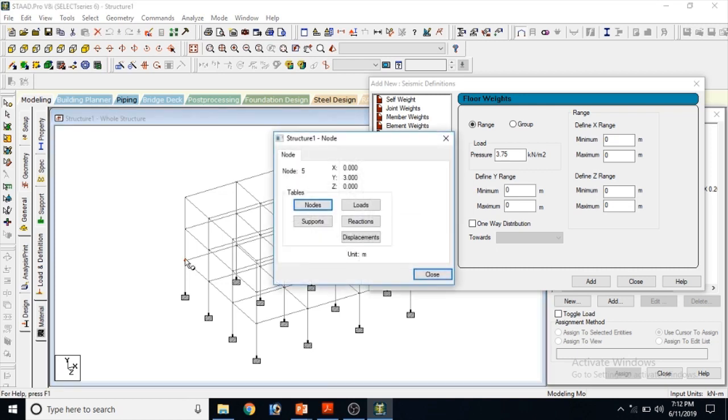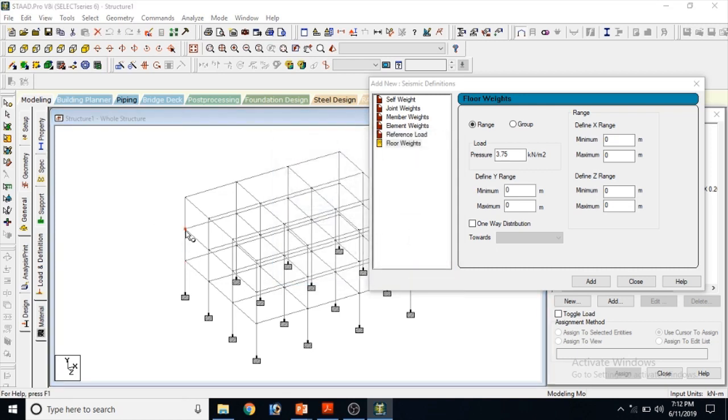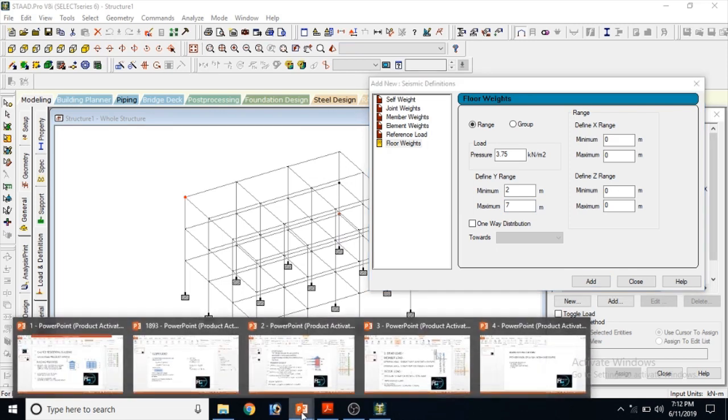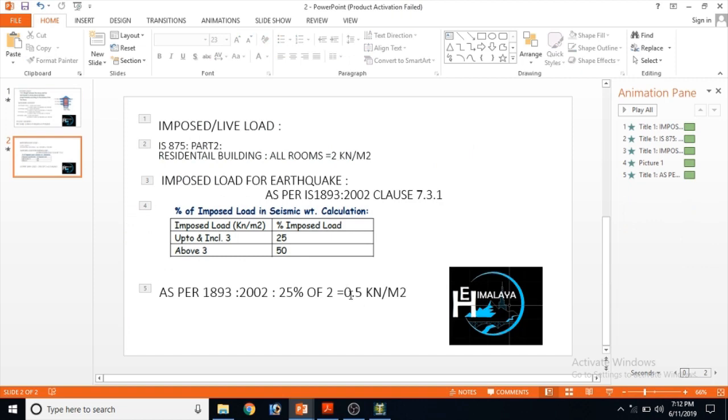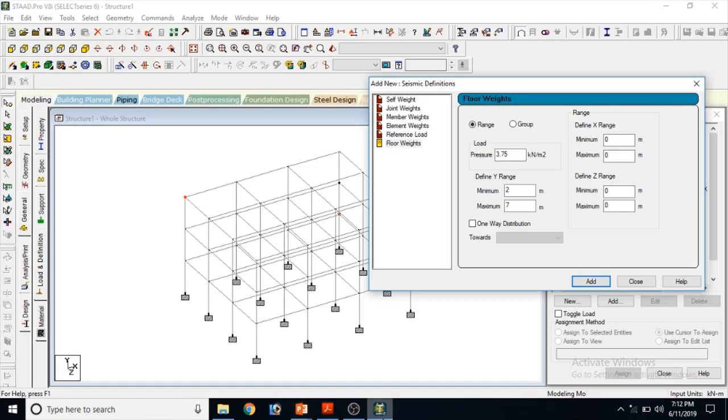Y is 3, 6 and 9 for the heights. To include these two floors, we will consider our range from 2 to 7, which will count from here to here. So the minimum is 2 and the maximum is 7. Add. Again, for the live load, the contribution from the live load is 0.5 kN per meter square. Limits will be the same range. Okay.